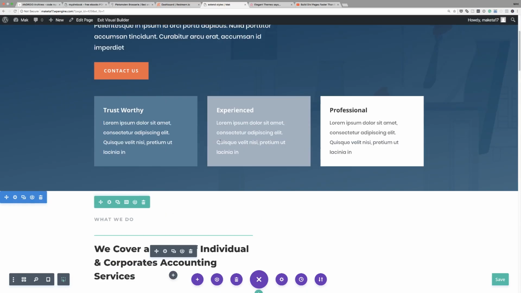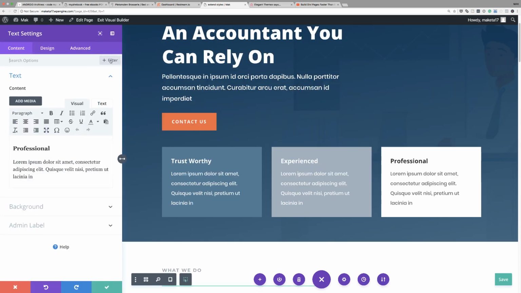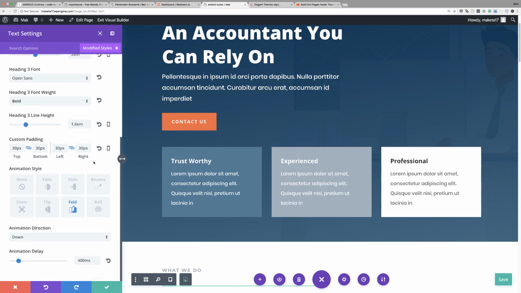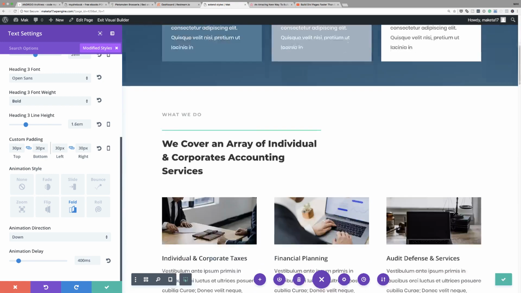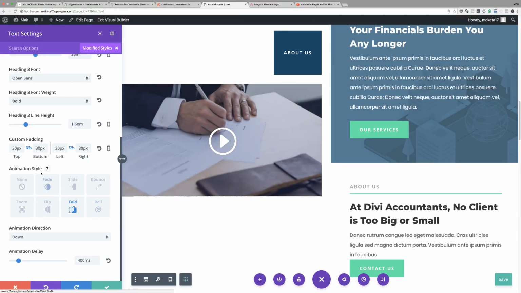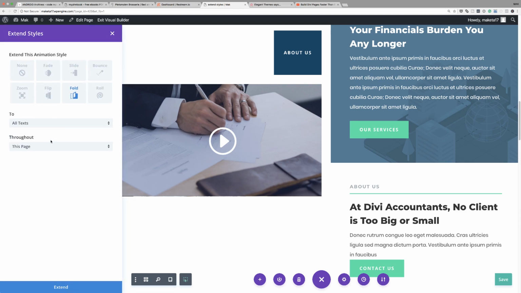Now we're going to come over here and I want to show you how you can add animation styles to different things as well. Over here, I'm going to click on module settings, then come over to filter, and then go to modified style, so I just want to see what was modified here. If I scroll down, I can see there's an animation style here, the fold animation style. Let's say I want to add this fold animation style to my video over here. I can right click here on the animation style and then click on extend animation style.